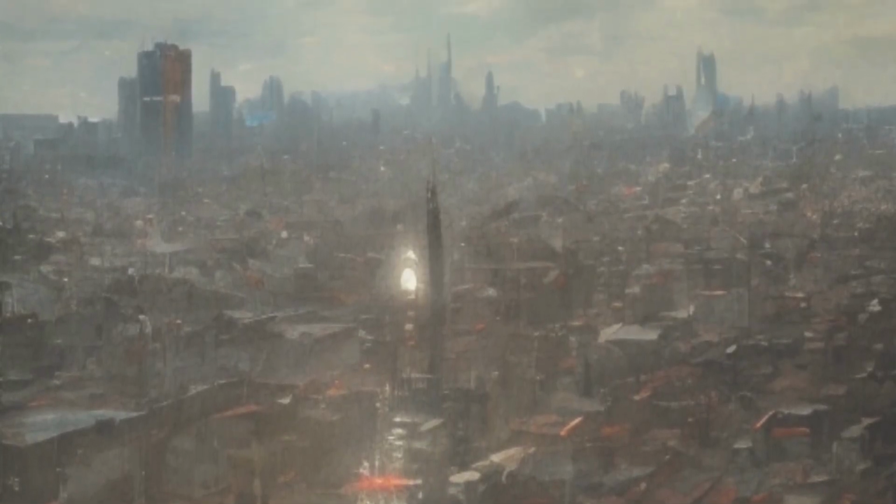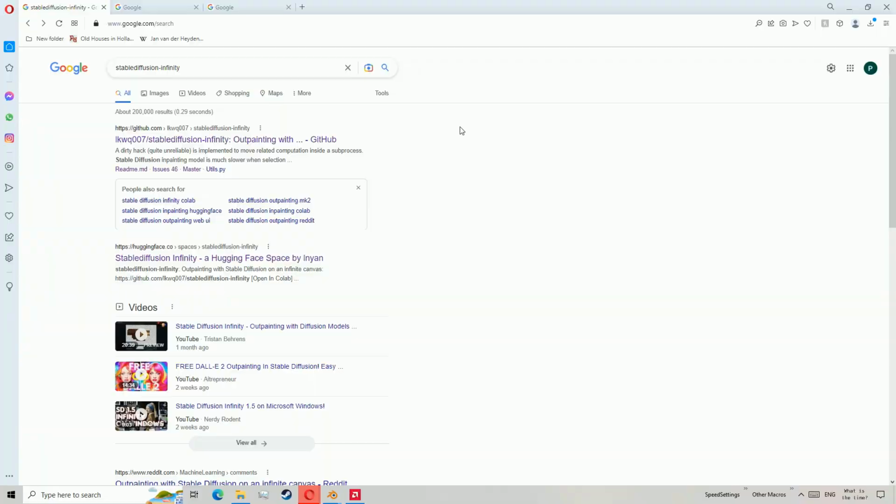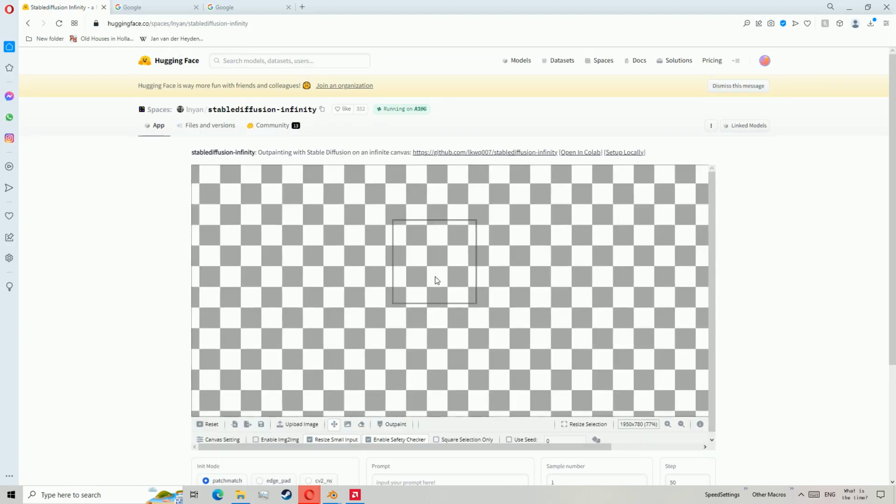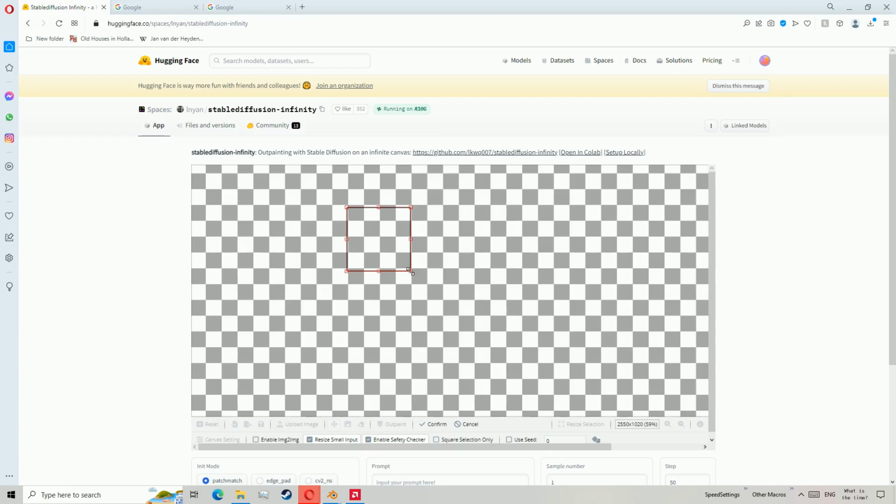Let's talk about how to make parallax photos with AI and Blender. So firstly, we need to go to Stable Diffusion Infinity. Then, once we're there, we're going to scroll down to Hugging Face Spaces and click that. Then, if you want, you can resize it. I normally resize to 800 by 800, which gives you a nice large image.